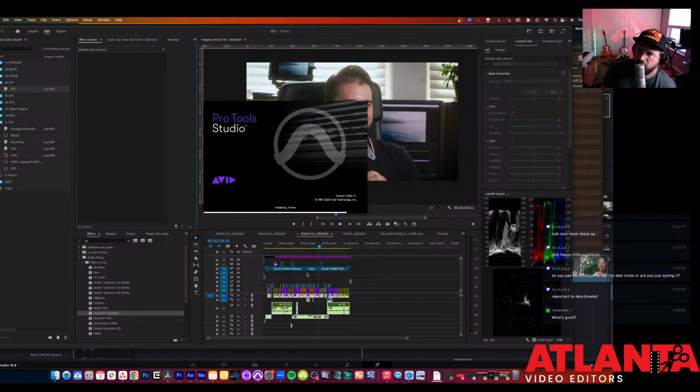Boom. Come on, Pro Tools. You can do it. I've never seen a load bar go backwards, and I swear to God, I just saw it move backwards ever so slightly. Ever so slightly.